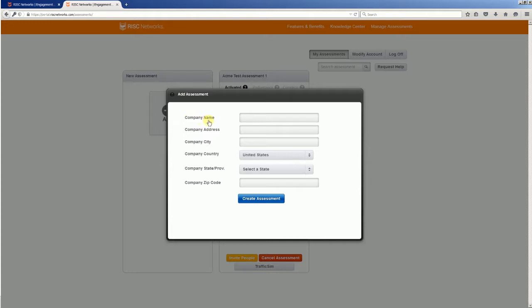Now it's time to add our assessment. We start by inputting the company name. Please keep in mind that this is not the name of your company, but the name of the company for whom you are writing the assessment. Next, we'll input the address, the city, the state, and the zip code. Once we verify all of our information is correct, we click Create Assessment.